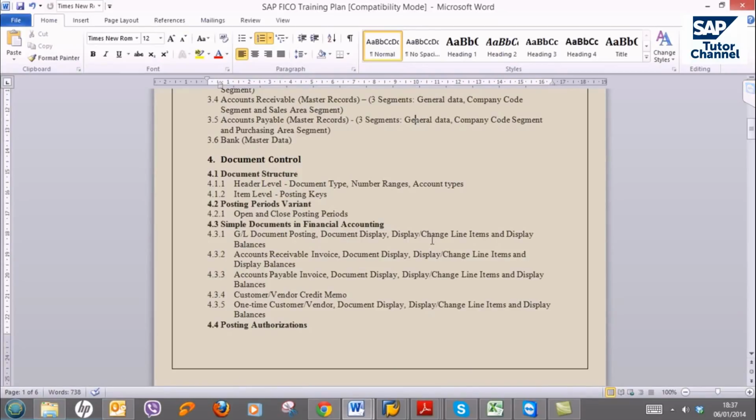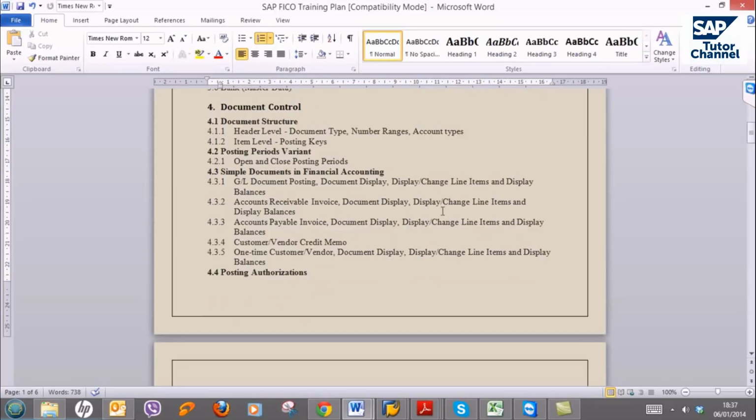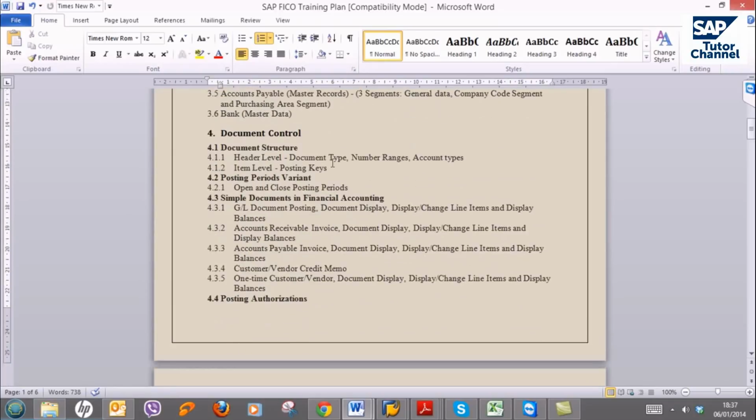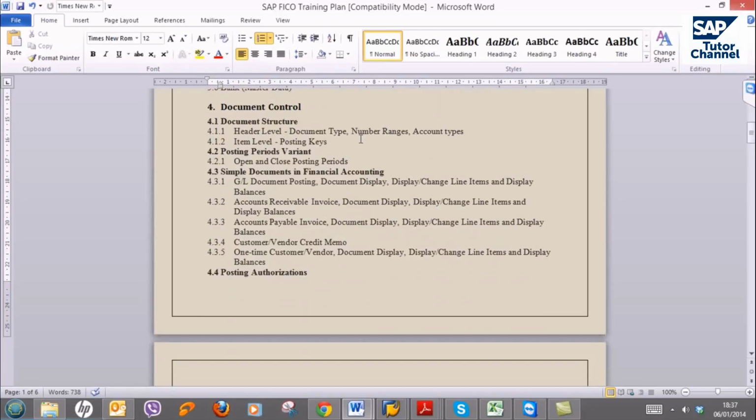Okay, I will proceed to document control. Now this is a different topic from the bank master data, which we have finished. Now it's a new topic, document control.